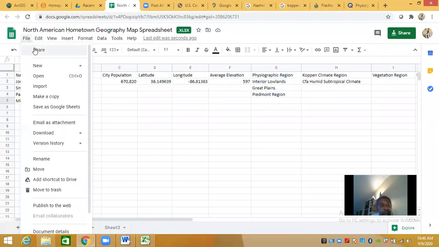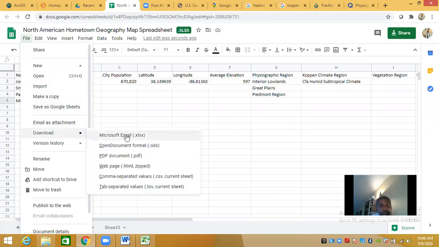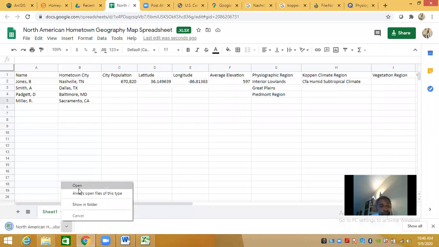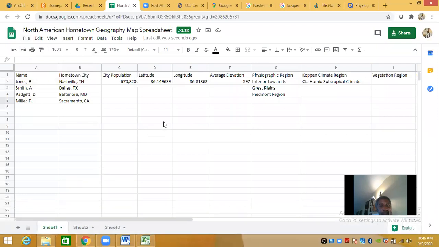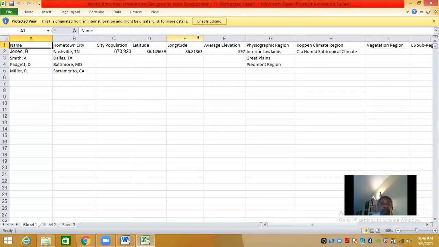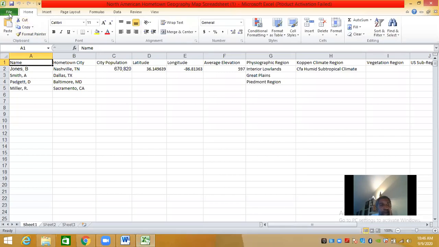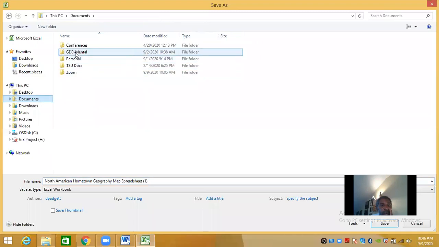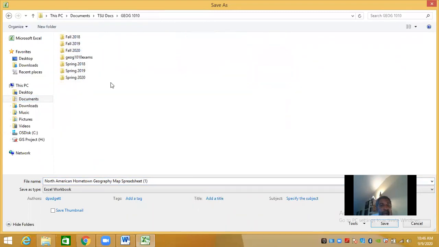So we'll do file, download as a Microsoft Excel spreadsheet. And there it is. Open the spreadsheet. Okay, there it is. Now I'm going to save it onto my hard drive here.